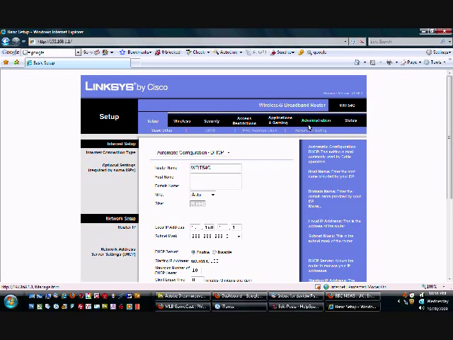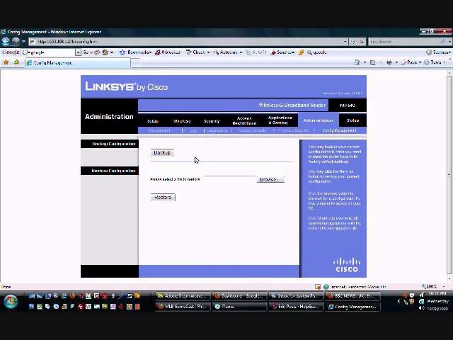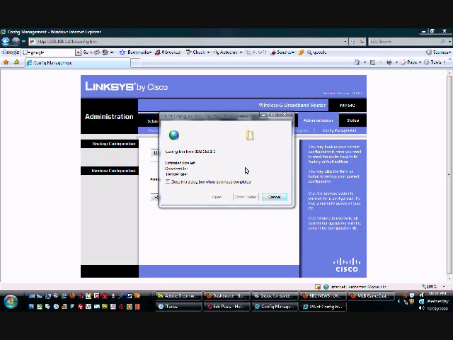Let's go into administration. Under administration, let's go into config management right over here. Now, over here, it's pretty straightforward. You see where it says backup. So to backup, as you guessed it, let's click backup. And there it is, config.bin, and let's just save that file.